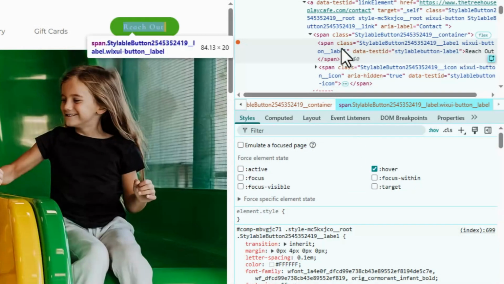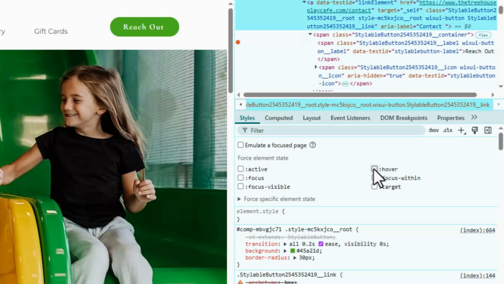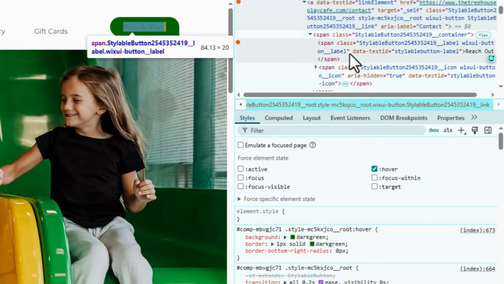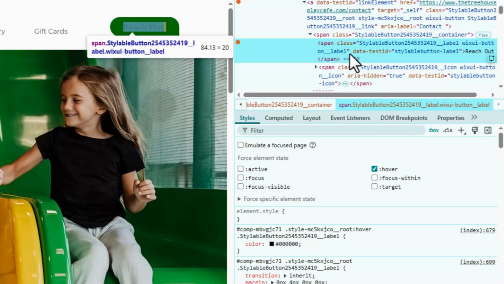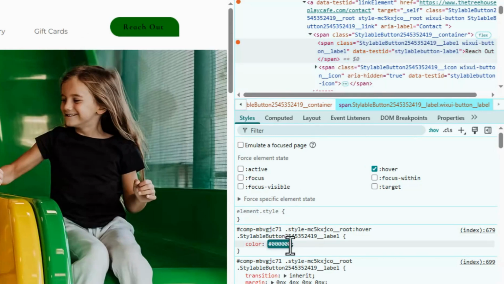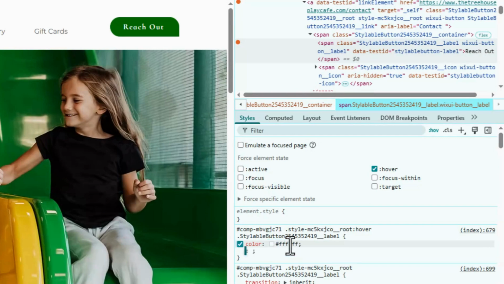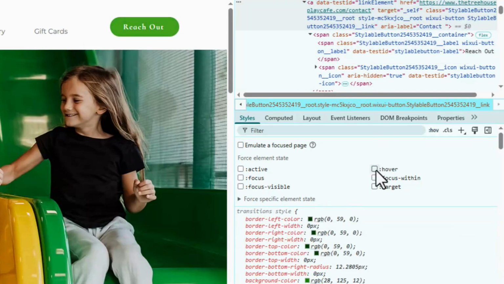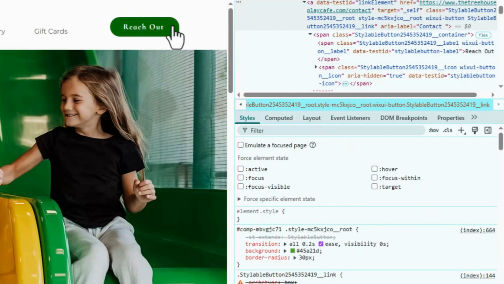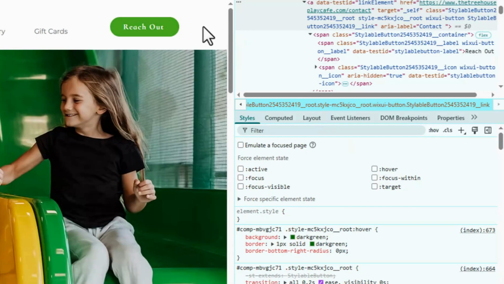So let's go back up, select the button again, and force the hover state again. Then select the text object again. Now the hover CSS is editable. Let's update this to white and then deselect hover on both the text and the button. Perfect, this is exactly what we wanted. When we hover over the button, our updated button color and text color are showing.